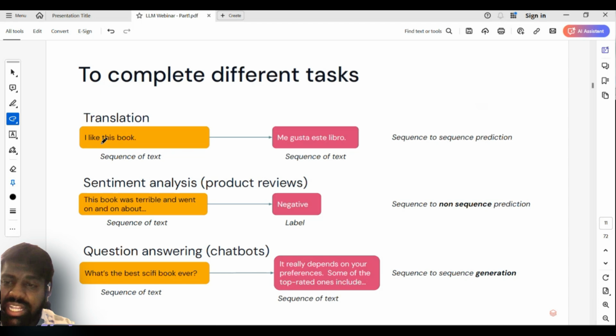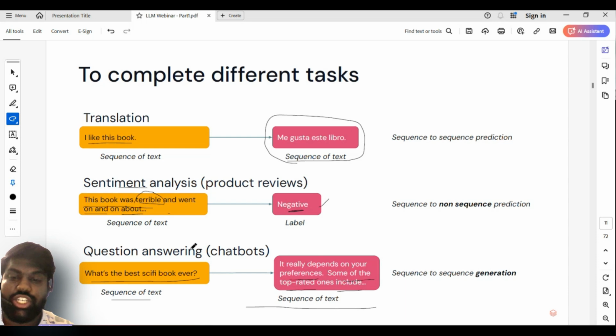Let's say there is one more thing. Let's say I like this book. This is sentiment analysis: this book was terrible and went on and on, and it is a negative review, because it says terrible. Sentiment analysis. What is the best sci-fi book ever? It really depends on your preferences. Some of the top rated ones include, see, this is sequence to sequence generation, this is sequence to label, and this is again sequence to sequence prediction.